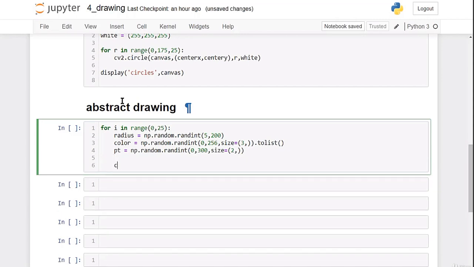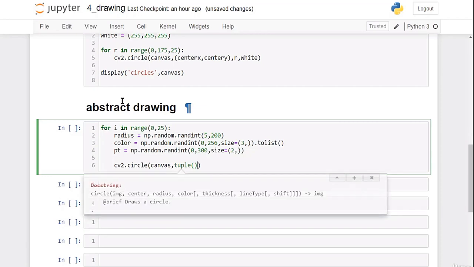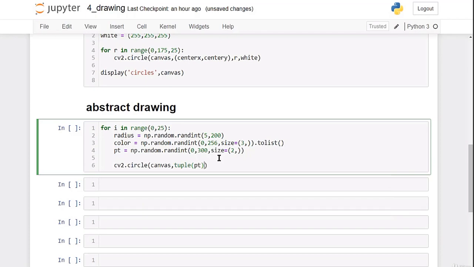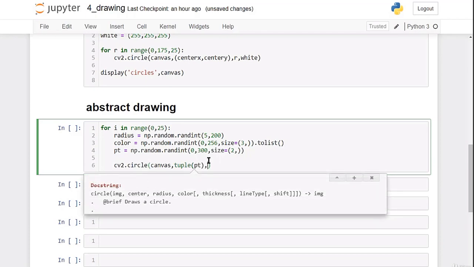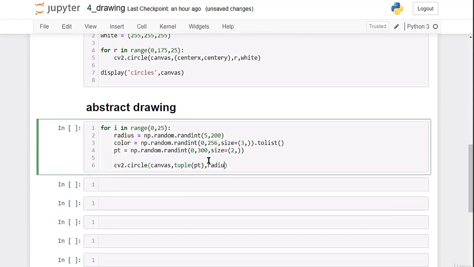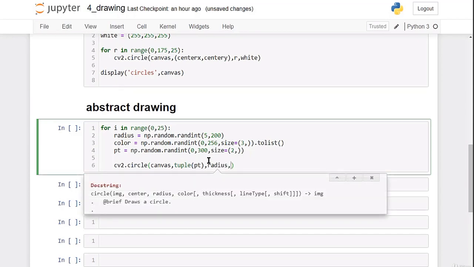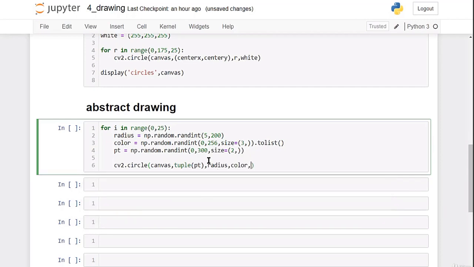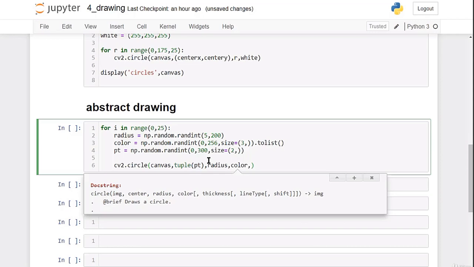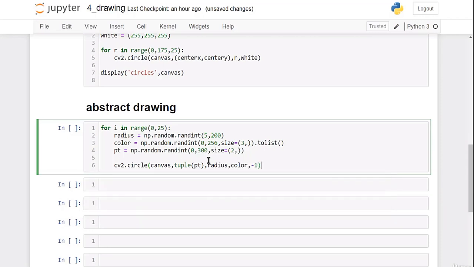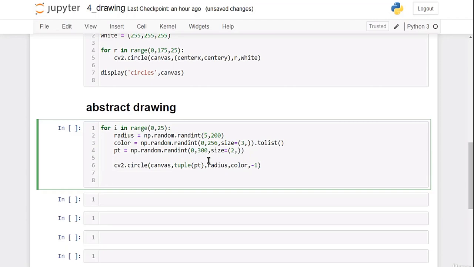Now let us define my circle. So cv2.circle, and let me call the canvas, comma, the tuple of centers. The center of the circle is my pt. And the radius, I'm randomly generating the radius. And this time I just want to provide the color randomly, which is my color, and for the thickness, I just want to fill my circles, so -1. That's it.